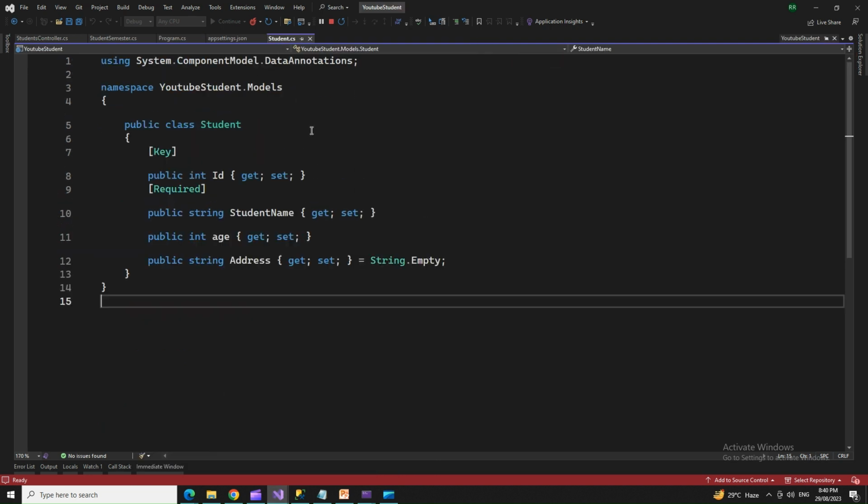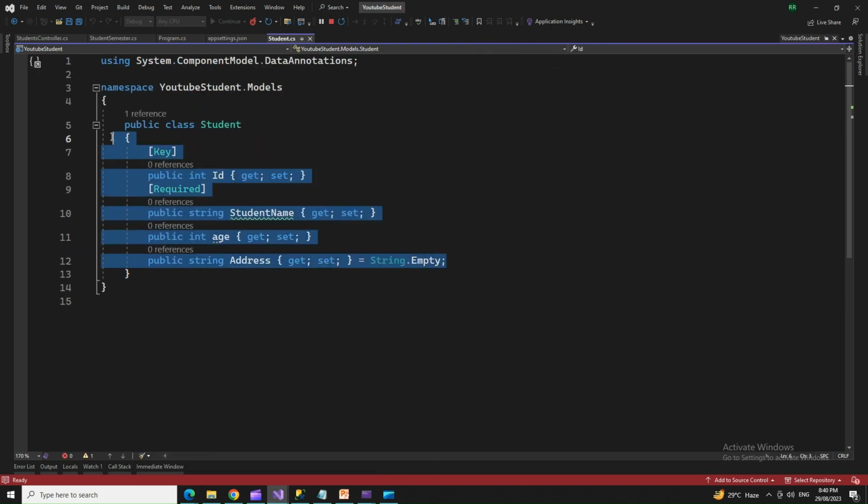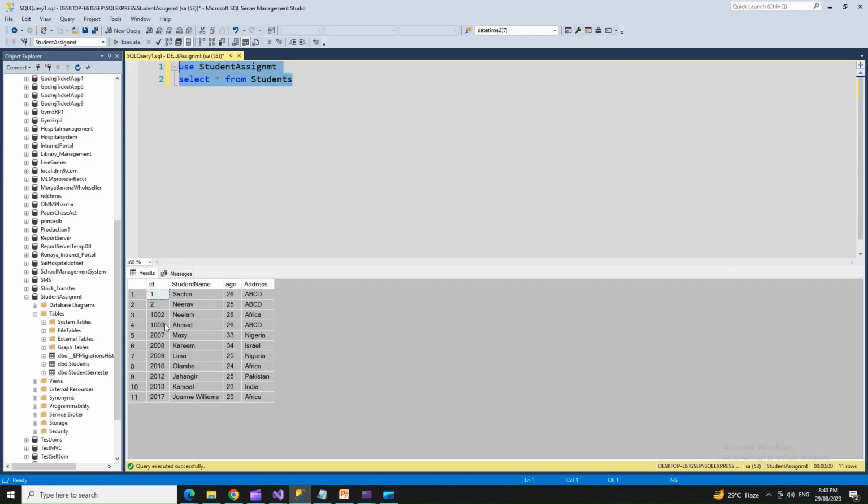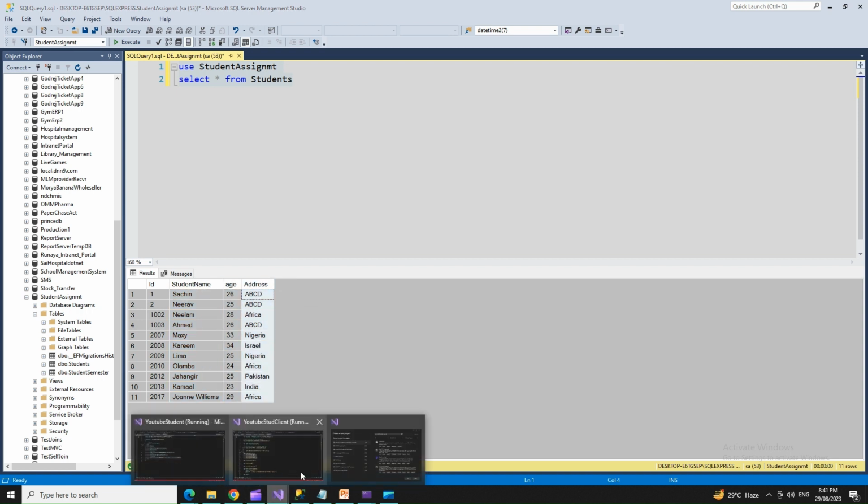Now moving ahead, we created a student class which only has a couple of fields. If you are looking at my table, it would show you the design, the data that we have in my table. The ID is an auto-generated column, the student name is a required column, the age is a number, and address is a string, as you see in the model class.